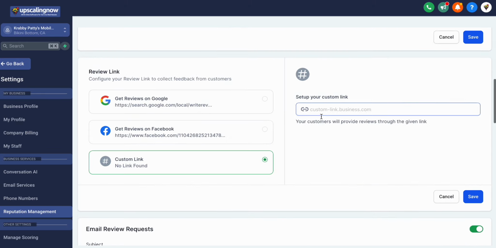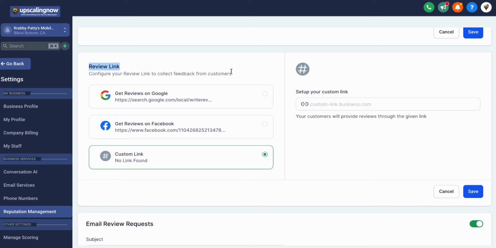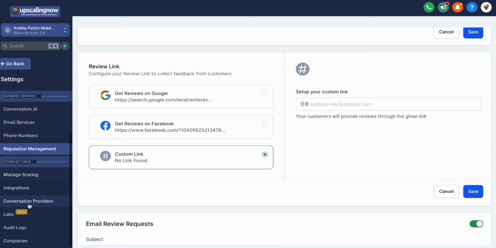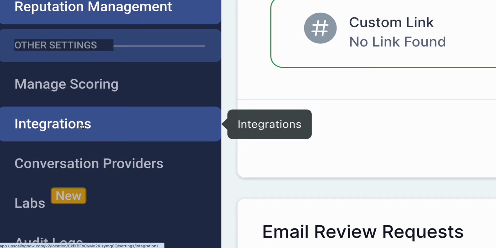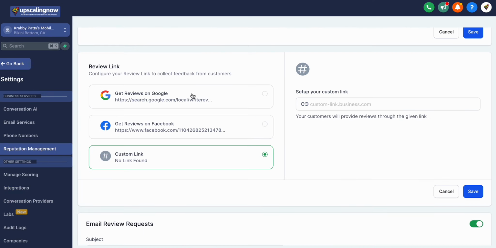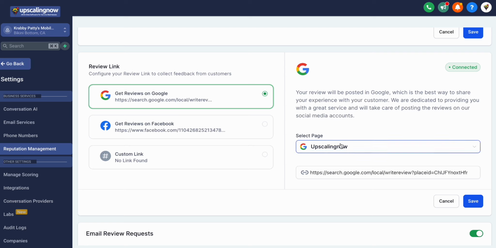Now, if we scroll down a little bit, this is going to be the section where you set up your review link. If you connected your Google and Facebook under the integration tab on the left-hand side right here, you should have both of the options right here. You can select Google and it will generate your Google review link. Definitely make sure you copy this link and use this specific link, as it will take you directly not only to your Google page, but also open up the pop-up for leaving a review.